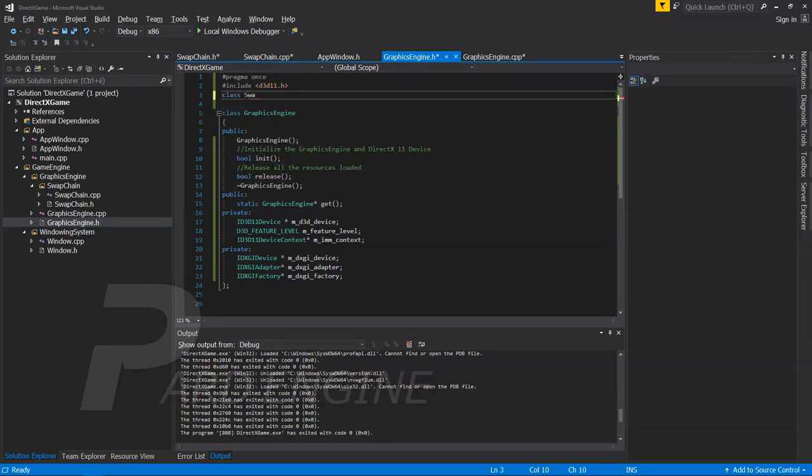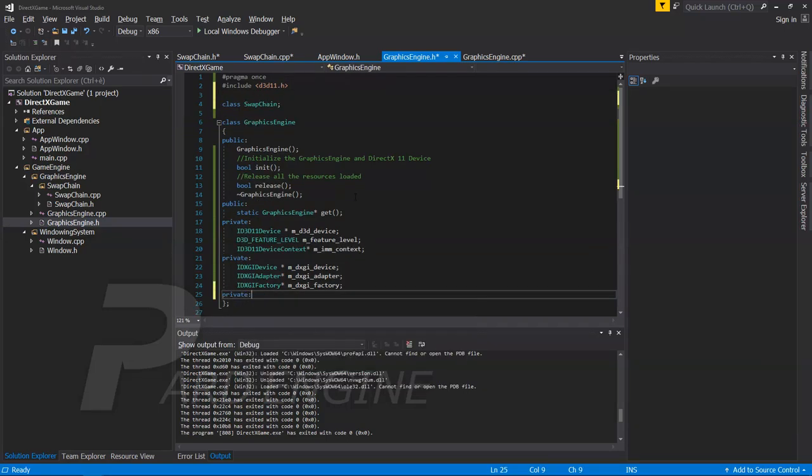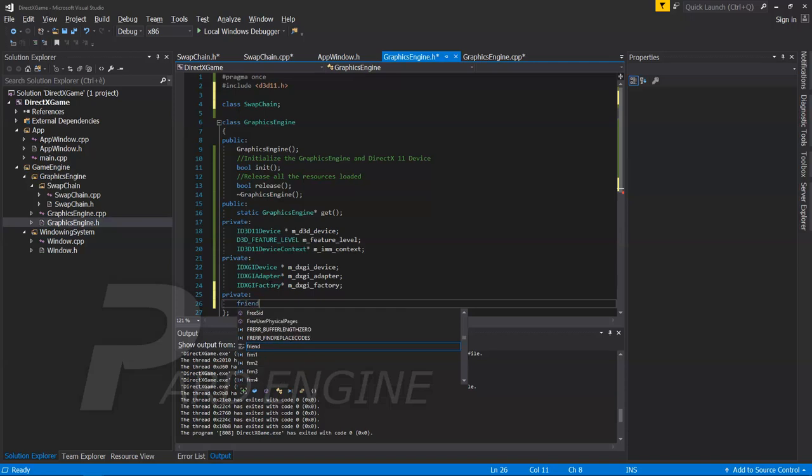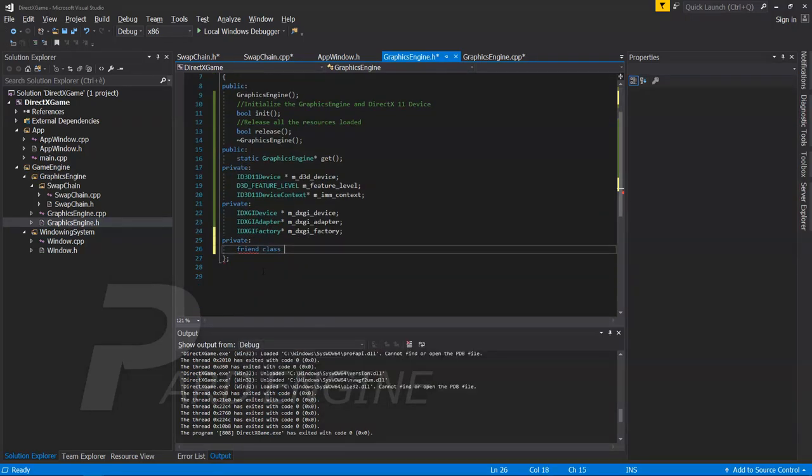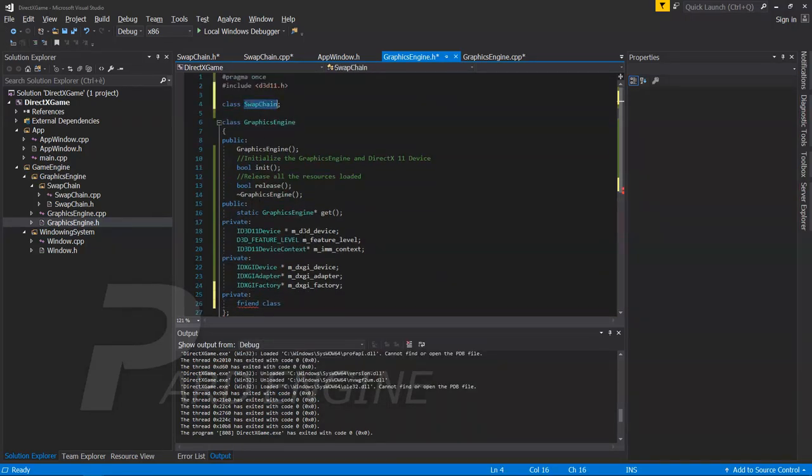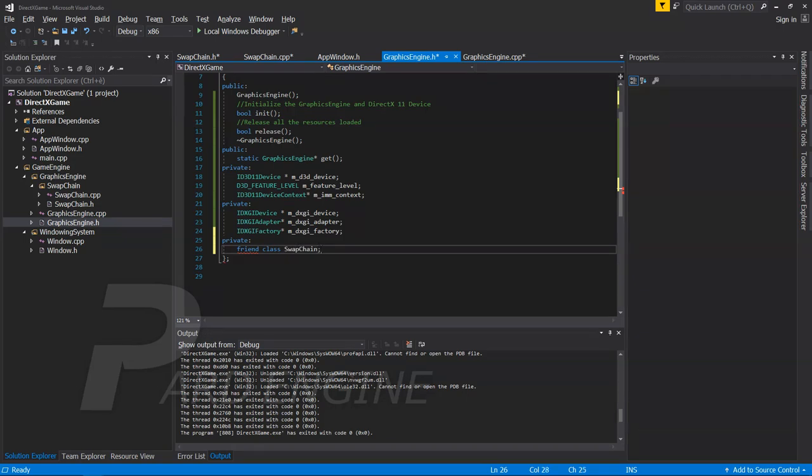There are a lot of ways to do it. My favorite way is to make SwapChain a friend class of graphics engine. In this way, we can access the private members of graphics engine, like the pointer to factory for a SwapChain class. And also, we don't expose its private members to all, but only to specific friend classes.